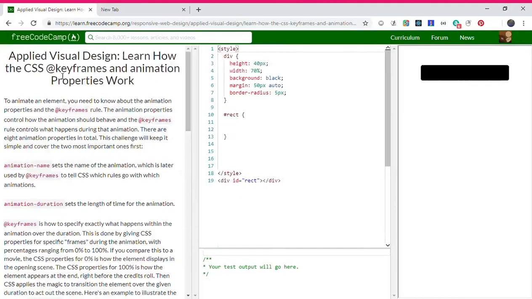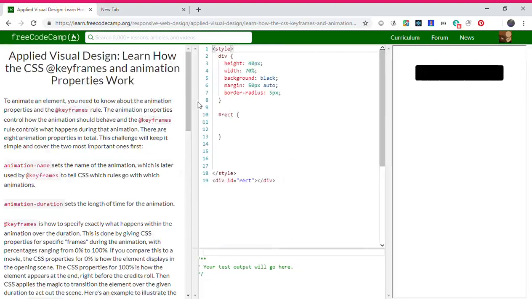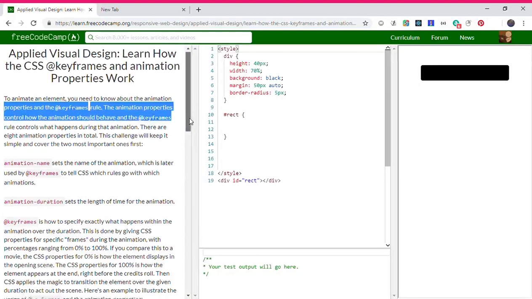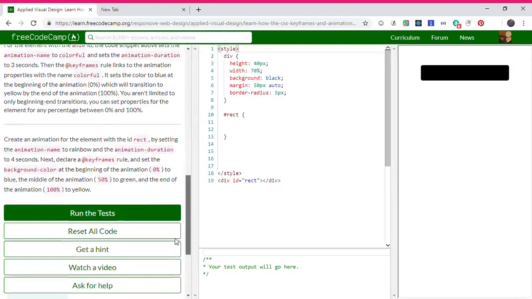Learn how the CSS keyframes and animation properties work. This is cool. So keyframes, where's the problem? Let's just go to the problem. Create an animation for the element with the id rect by setting the animation name to rainbow and the animation duration to 4 seconds. Declare a keyframe by setting the animation name to... okay, so first of all, just set the property.